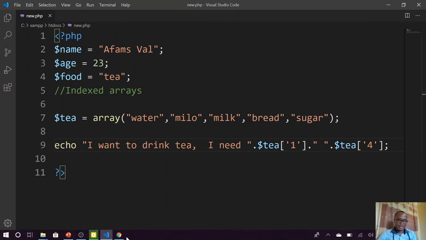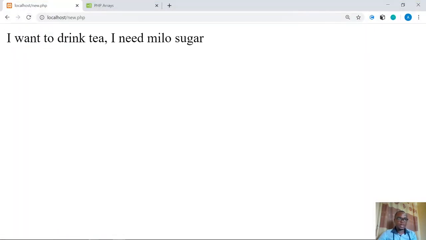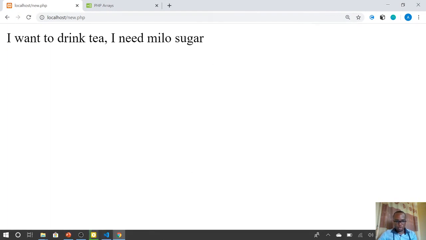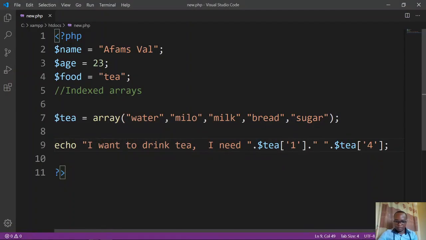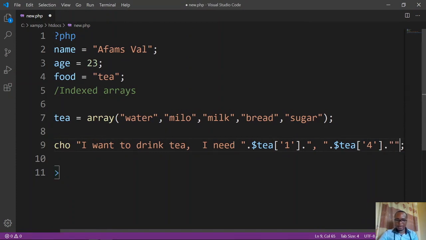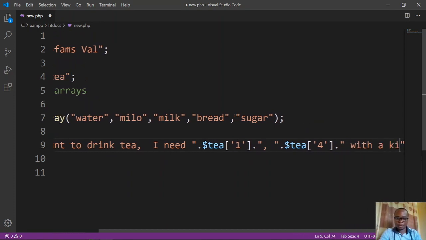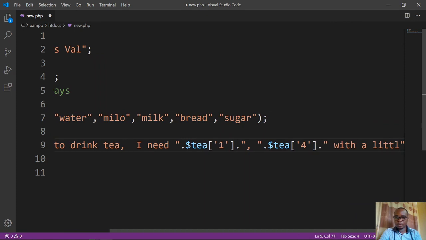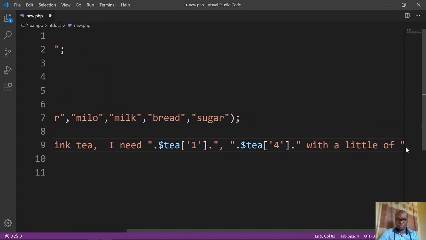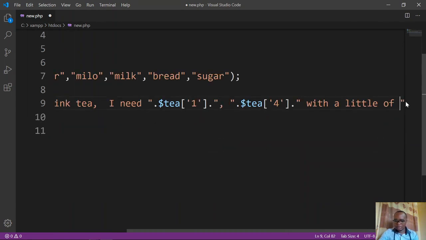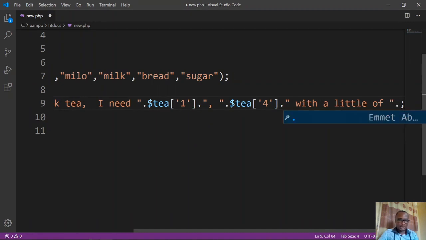If I save and check my code, I can comfortably see I want to drink tea. I need Milo. Maybe you wish to put comma, Milo, comma, sugar. I can put dots to continue with another string. I give space first so that it doesn't jam with this, so I can continue my statement with a little of, I want to add milk this time. So I'm done with what I want to write in this string. I can now come outside it and put a dot and now think of any other name.